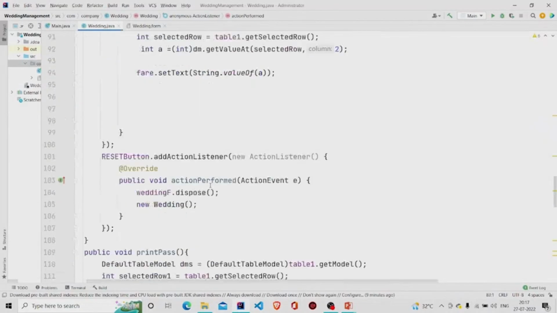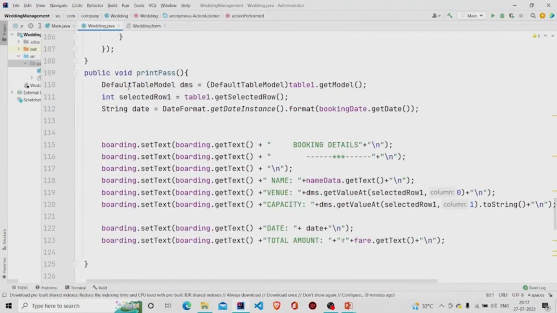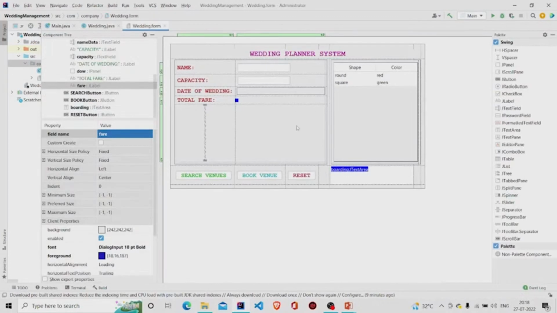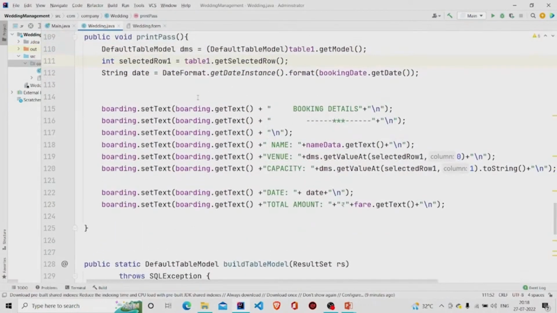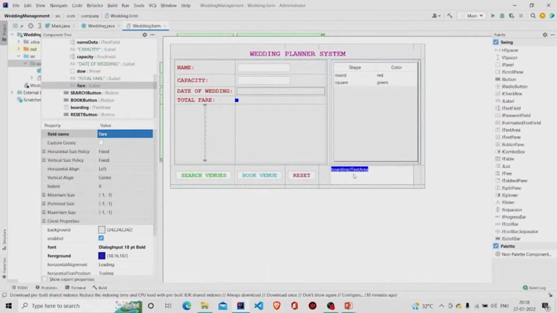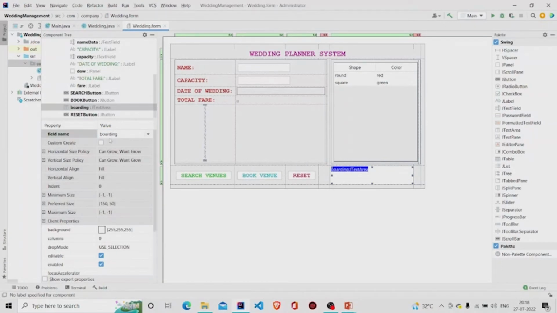Okay, let's check this. We require this as a print pass, which will extract the data from the table. First I am extracting the date and formatting it. By calling this JDateChooser's getDate method, it will extract the date, but it will also have the time, so we don't want that. So I am formatting it in the same way which you will see once you choose the date from the calendar. This boarding is the name of my JTextArea. You can set any name you want.